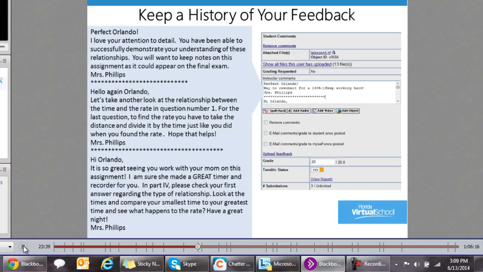With that being said, here is a picture of what I'm actually talking about. Here is the box where you insert your comments. This was the first submission from Orlando. Mrs. Phillips gave great feedback, personalized, specific, and encouraging. Orlando resubmitted. Mrs. Phillips gave more great quality feedback. And last but not least, the third time he mastered the material. Mrs. Phillips kept all three feedbacks in this box. Okay? So please make sure that you do keep the feedback.